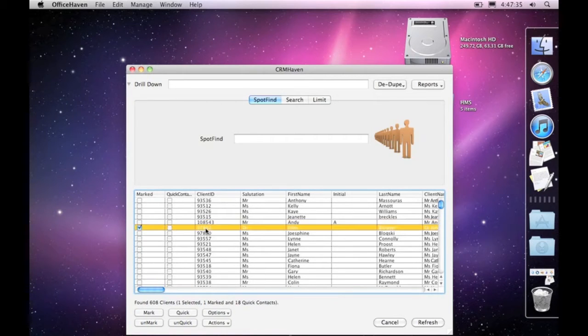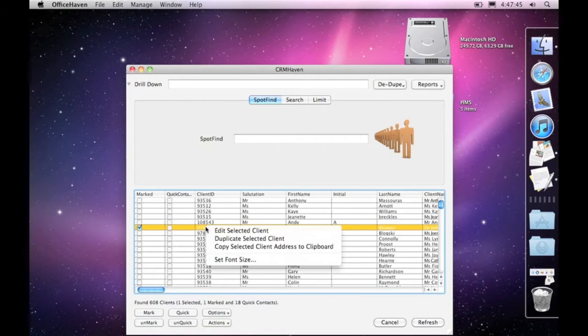Now, you know that if we wanted to edit a particular client, all we need to do is double click on the client and it'll open up the edit window. If you're not sure how to do that, try it now or have a look at the other video to do with editing.